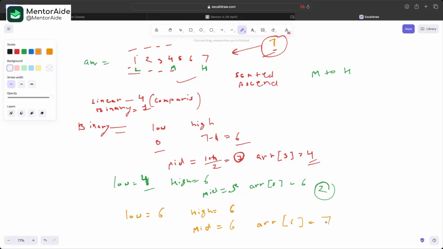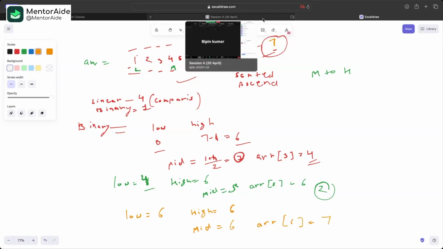Is this clear? This is what we call binary search. This can only be applied when the data is arranged or sorted, because here the array was already sorted, so we applied it. Is it clear to everyone? Yes, sir.